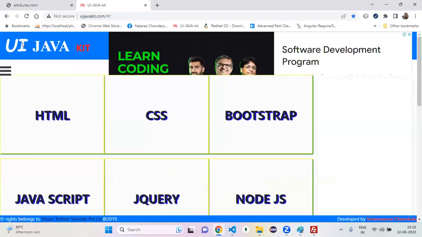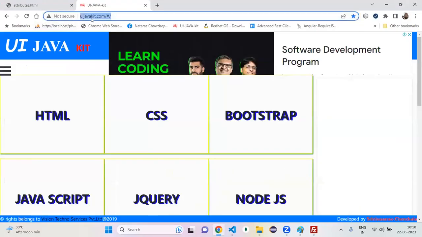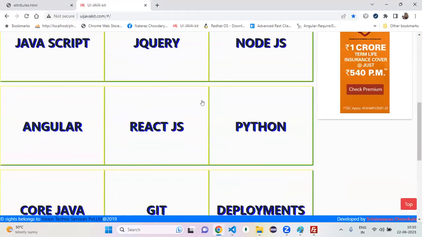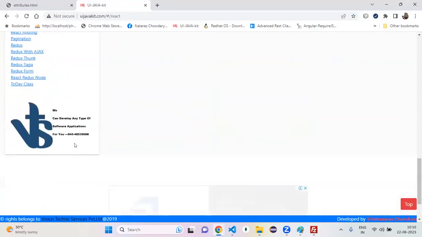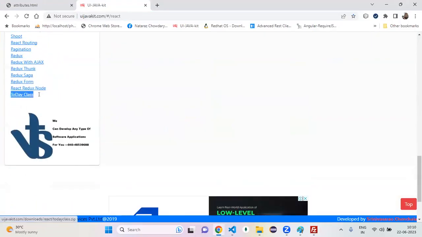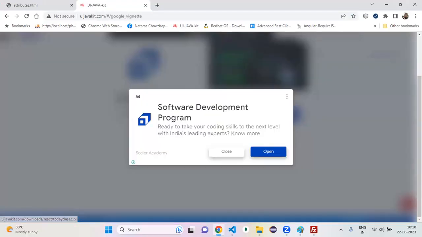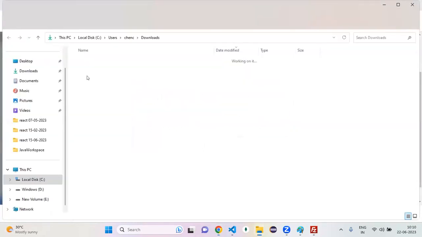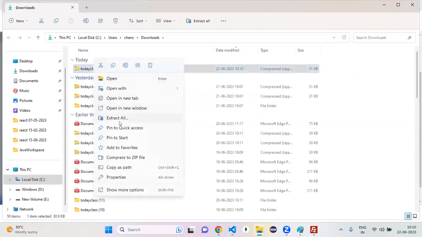Once you open that website, this is the website. Come down and you can see one React tab. Click on the React tab and come down. There is one link in the React tab, the last link for today's class. Click on that link. Now you can see one zip file downloaded. Go to the zip file and extract it.